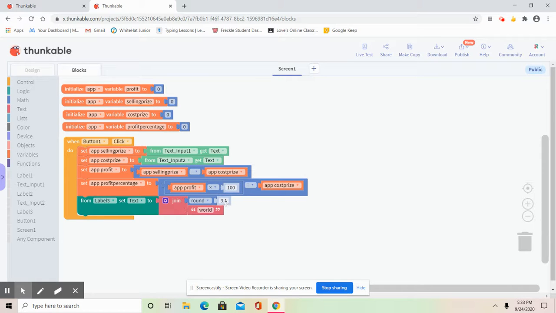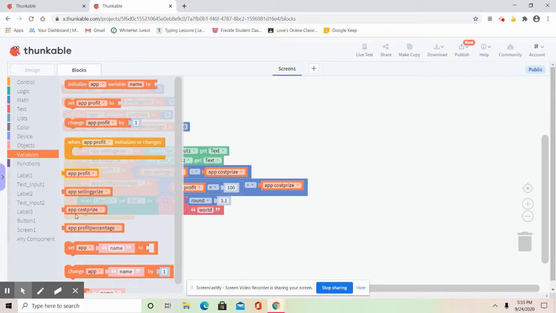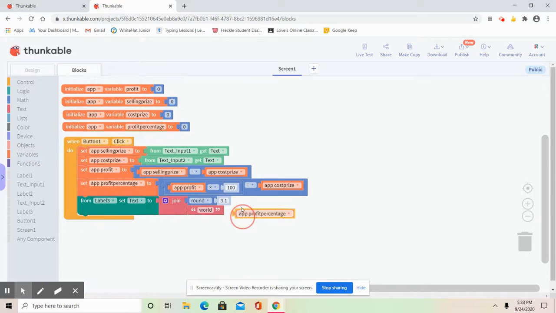And here, we're going to go to variables and get a profit percentage. Okay. And instead of world, we're going to make it a percentage sign. Good. So now let's test our app.